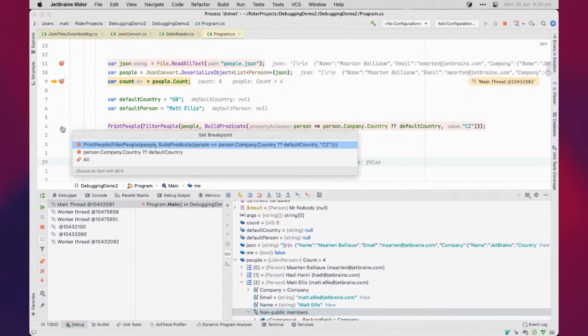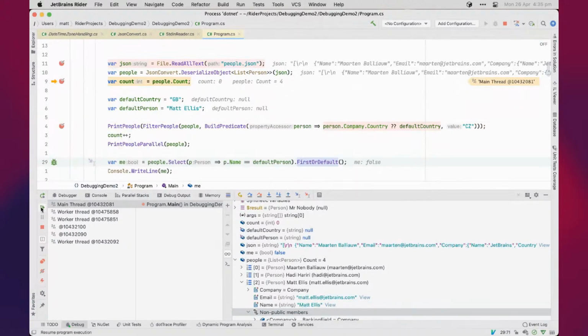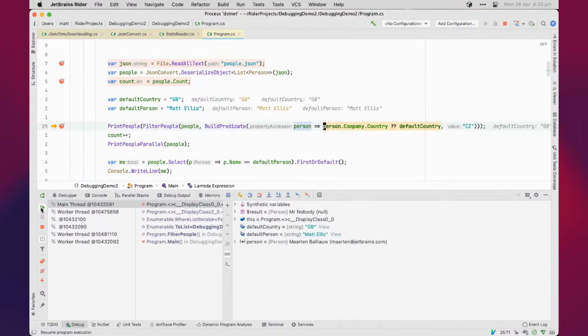So if I put a breakpoint here, Rider wants to know, do I want to put a breakpoint on the whole expression or just on the lambda? I'm going to do that. And if I run this now, we hit the breakpoint. And we can see we've got a person checking the country. We've got this default country value that's there. We've now got a this item in our variables window, and it's pointing to the snappily titled Program.<>c__DisplayClass0_0, which is not a class that I made up. It's something which the compiler created to hold the lambda.